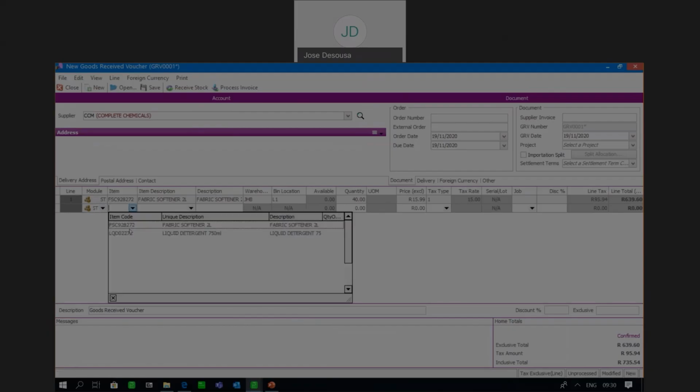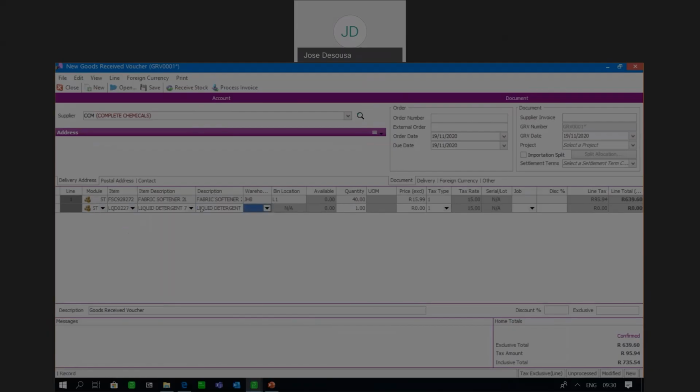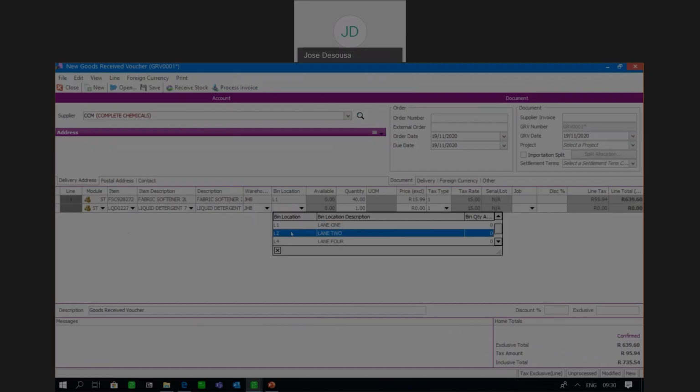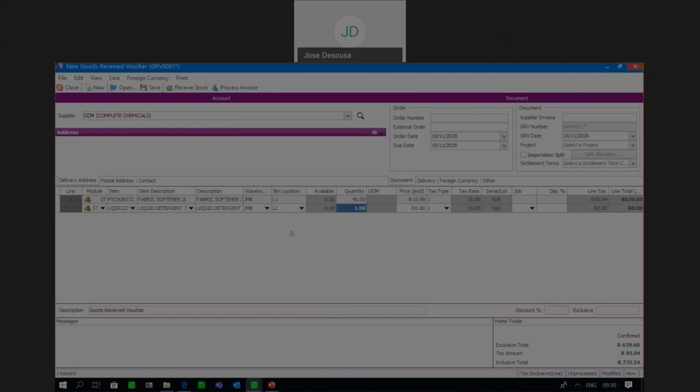And next item, warehouse. Right, so this is a case whereby I've simply gone to go and bring in items to one bin location per line item. So I brought in that number of units to that bin location, and there's my pricing. Same thing applies to line number 2. So I'm now going to go and process the invoice, receive the stock as per normal.